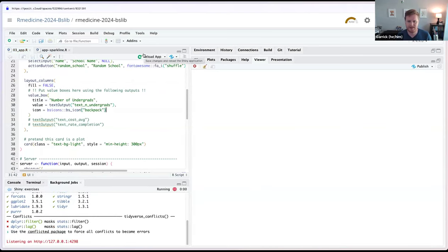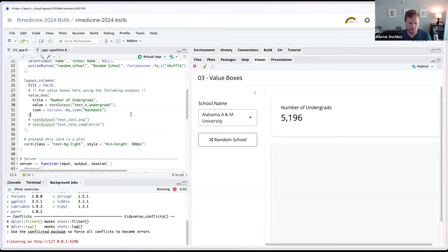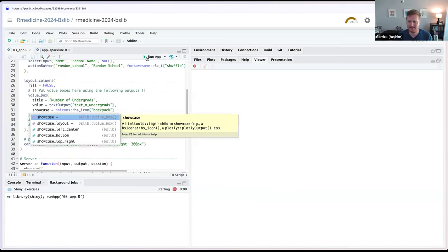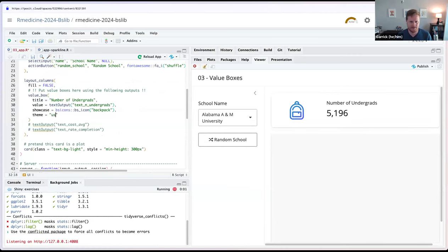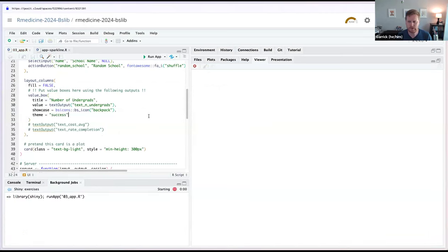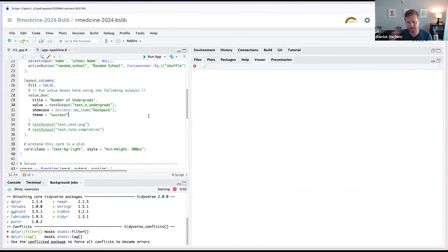And would someone like to give me a theme? Oh no, because it's not icon, it's showcase. Thank you. There we go. A theme success. Success. Oh, that looks nice. Theme success. Anything else? Anybody play with any other part?